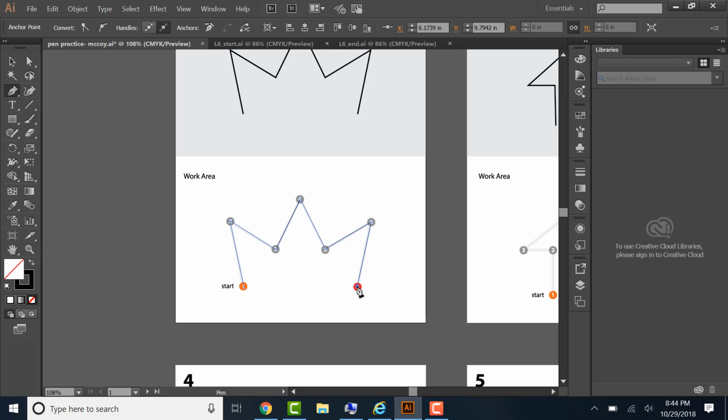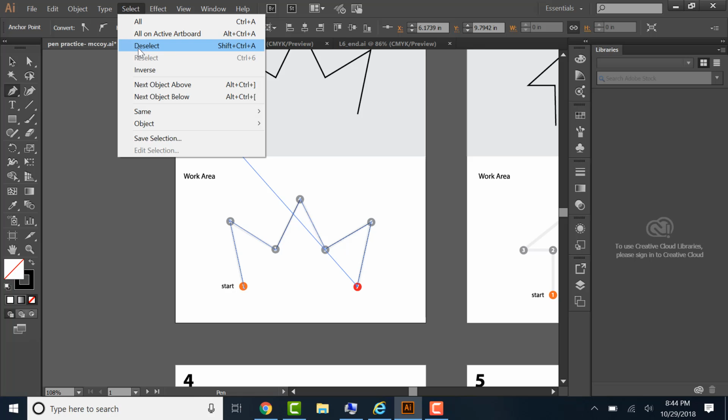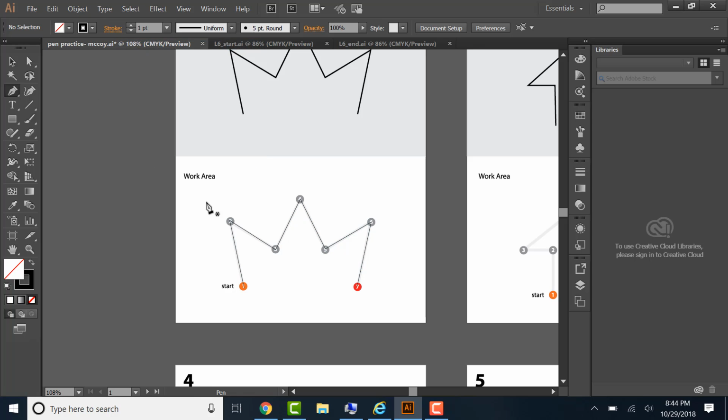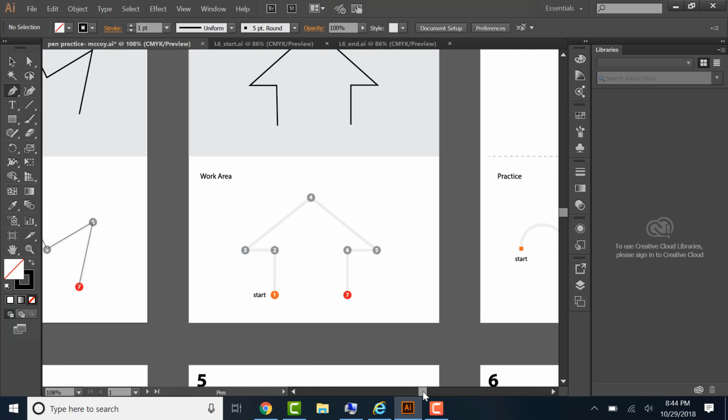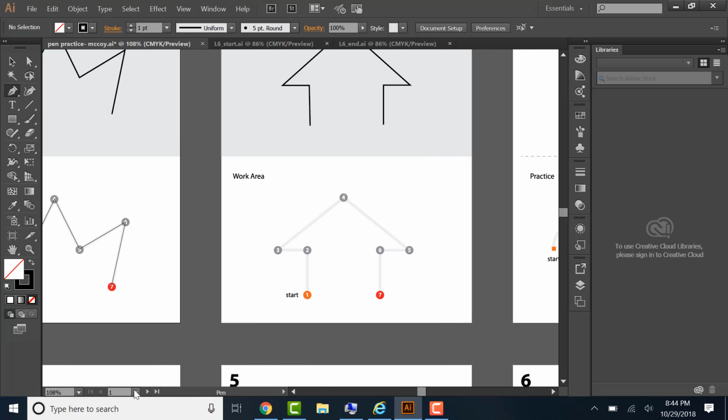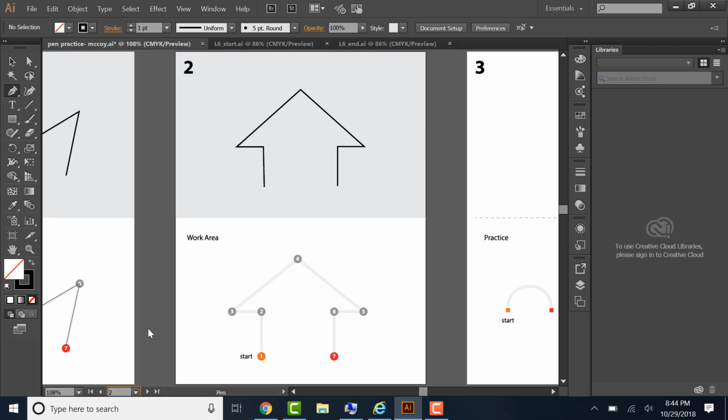There you go. And once you do this, it doesn't have a fill to it, it's an open shape. We can go to Select and Deselect, and it'll click off of the pen tool from where we are here. So let's move over to our second one, the second artboard, which I'm just going to switch to like that. Okay, so now we're going to do the same thing on number 2 and we're going to practice.